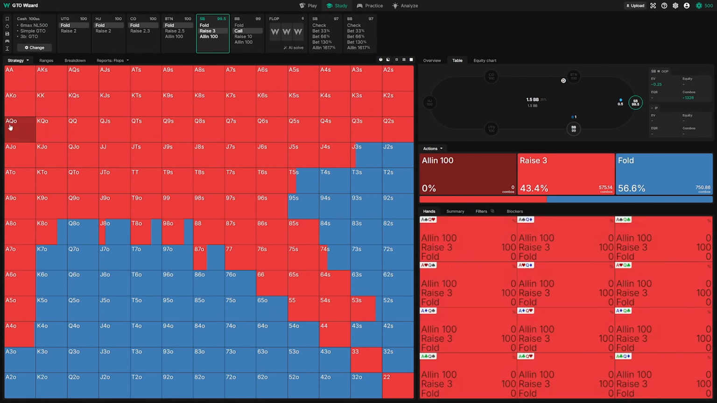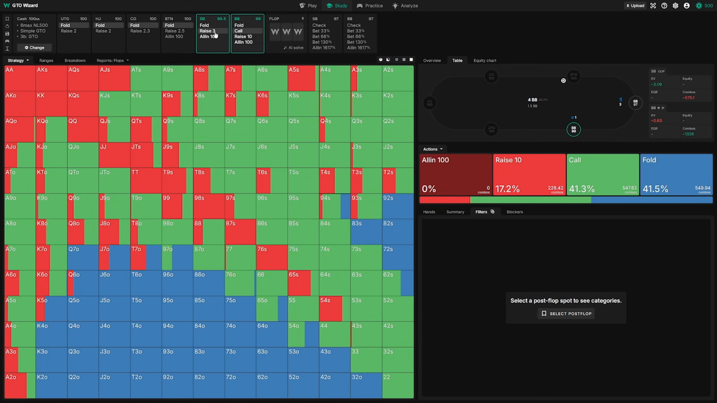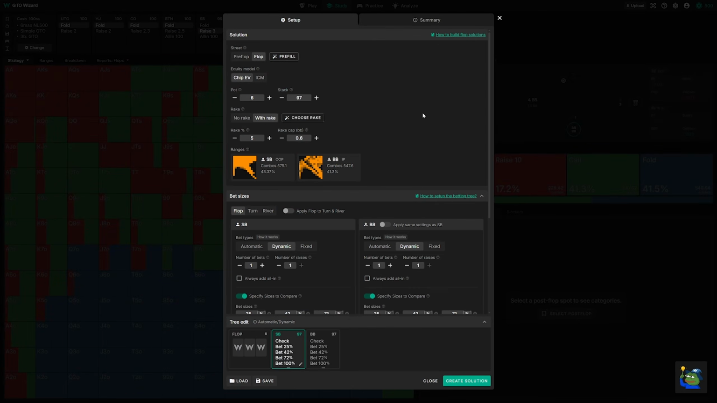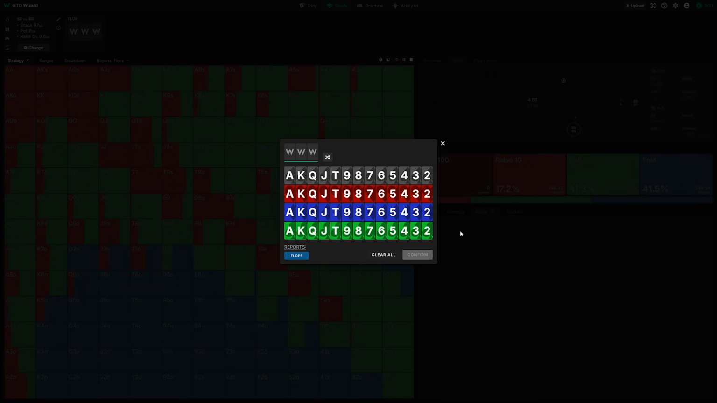Okay, for the last example, we'll go back to blind versus blind. So we're playing 6 max cash, small blind opens, big blind defends, and I'm going to AI solve this because I want to be able to node lock it a little bit. So let me go ahead and create that solution, and we'll pick a fun flop like 5-5 deuce.